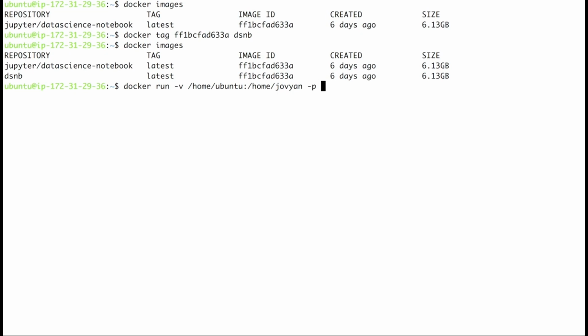We're going to link ports. So we opened port 80 on our Amazon system, and Jupyter is going to default to being on port 8888 on the Docker container. So we actually need to link those up using the port flag. -p 80 on the host system, our AWS instance, is going to be linked to 8888 on the container. The last flag we're going to use is -d, which signifies that we're going to be running in detached mode. And then we give it the name of the image we want to run, which is DSNB.